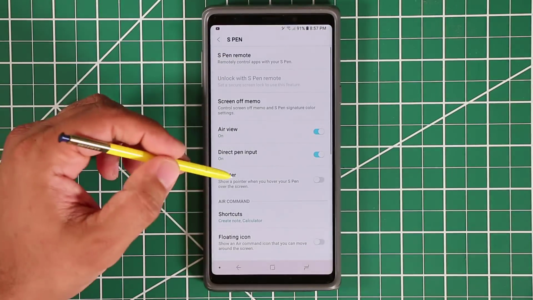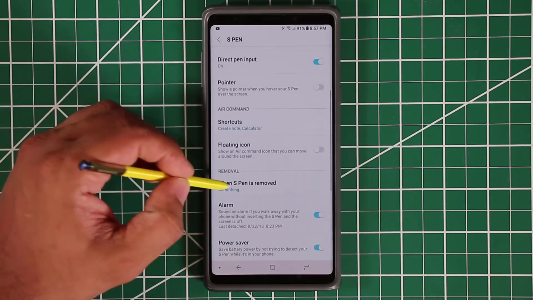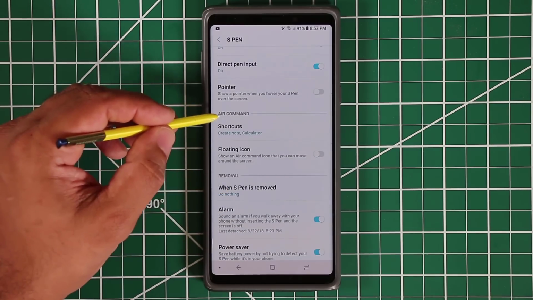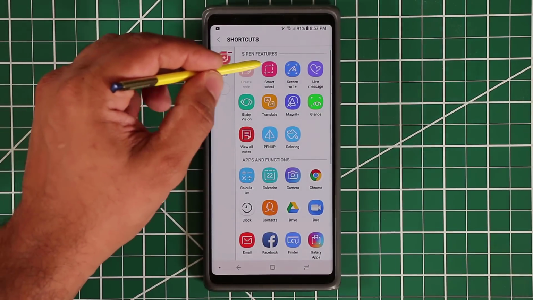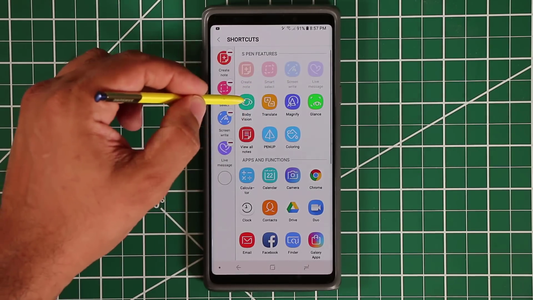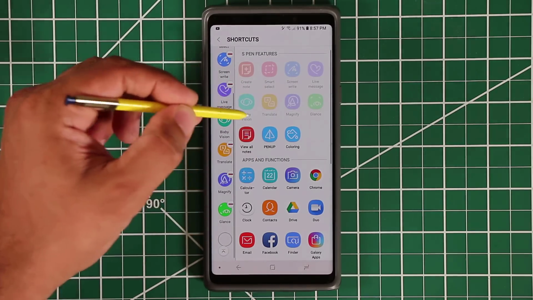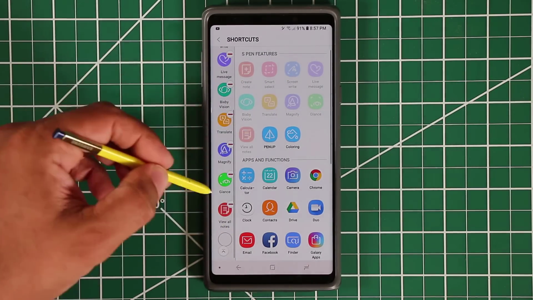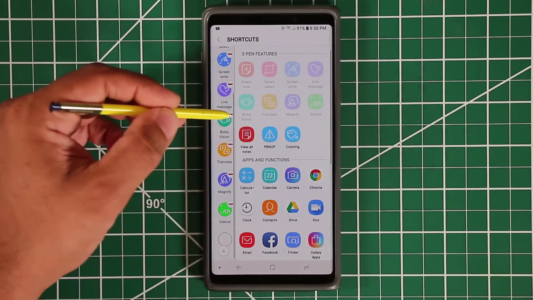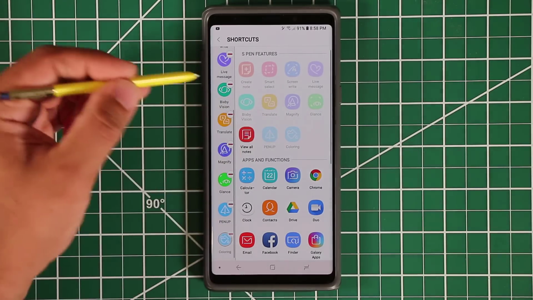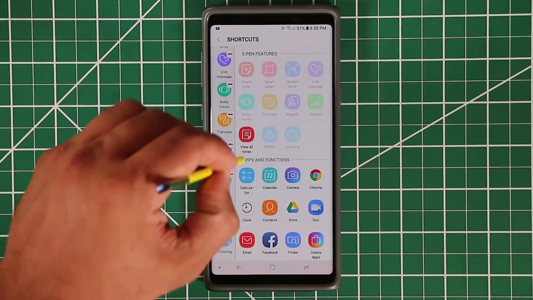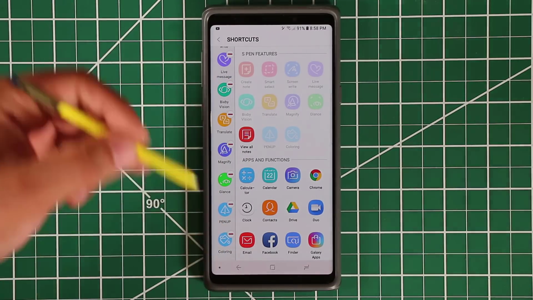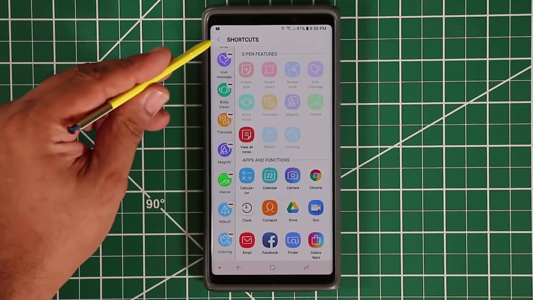So let's go back to settings, go over to the Air Command, and click on this, and let's do it this way. Let's just add all the S Pen features, okay? Because I'm going to show you guys what these things are capable of doing. We don't need this one, so we'll add this one, and we'll add this one, okay? So now we have all the S Pen features in the Air Command menu, so we can go over them one by one. Before we go in there, I'm going to show you one more thing.